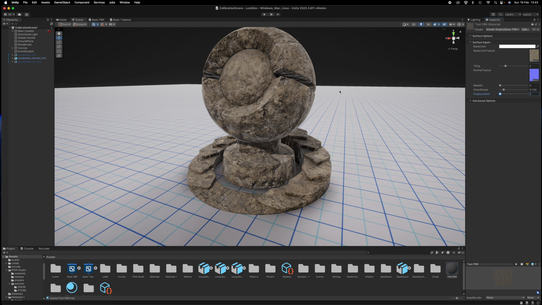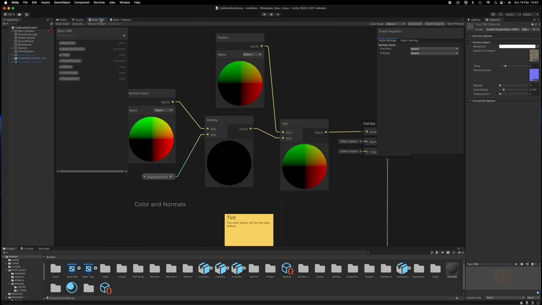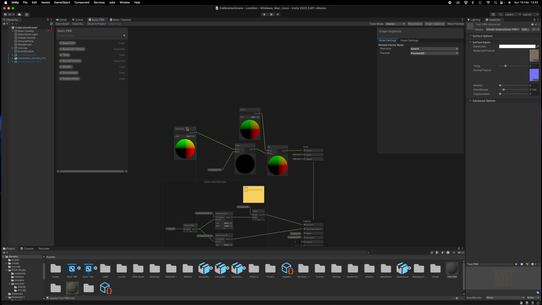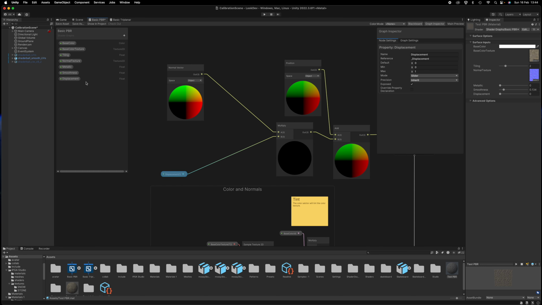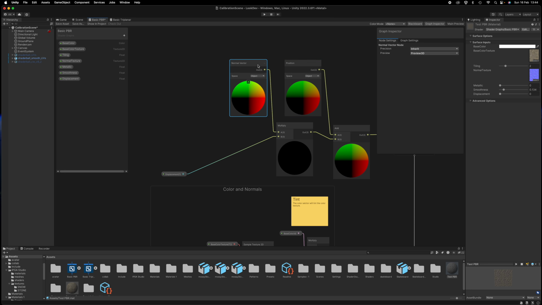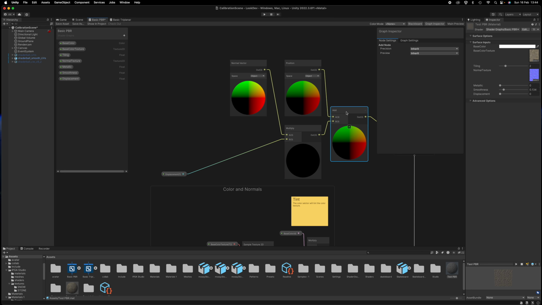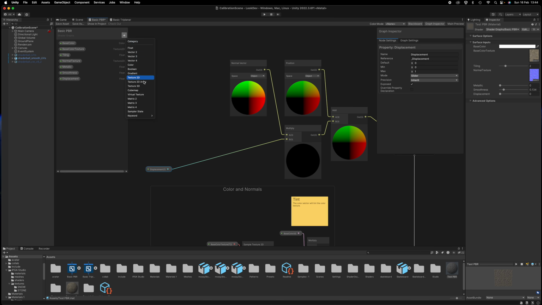Okay, so we know that we can displace things in a particular direction now. So what we're going to do now is get some data in from a height map. We're going to sample it, and then we're going to add a few more little maths functions in here. I'm just going to reposition these so you can see the flow of this a little bit better. So let's add in a new texture 2D, and I'm going to call this height map, like so. And I need to sample this.